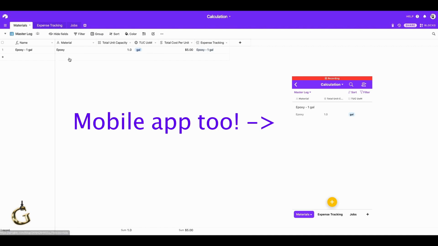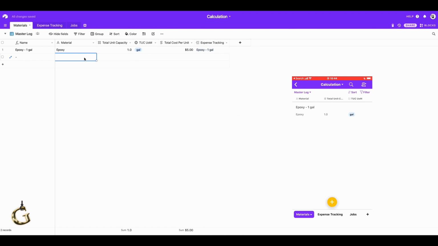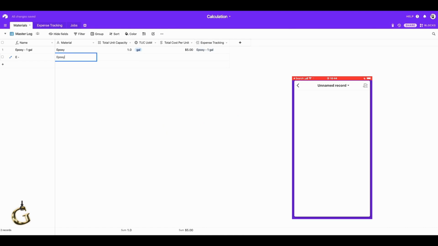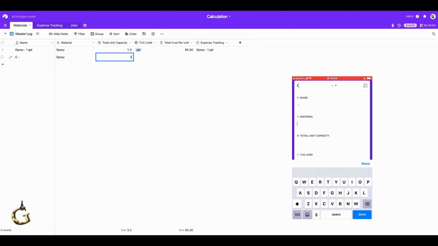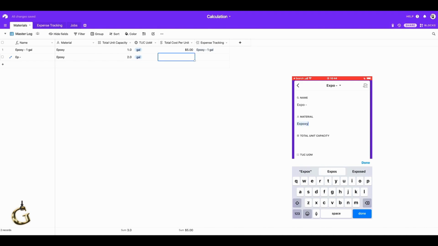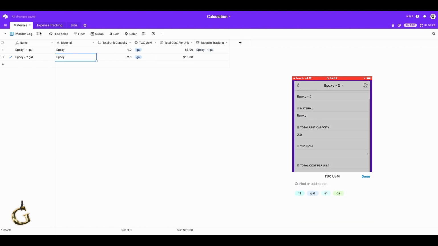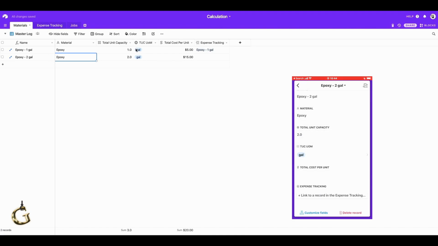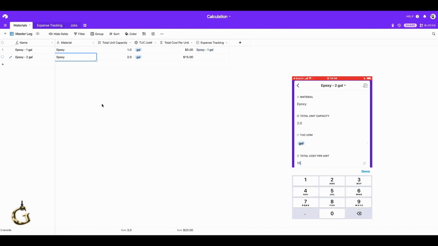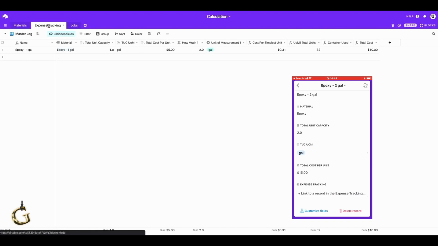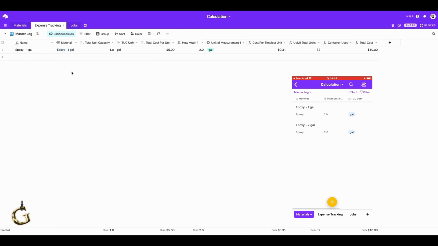So here we have our materials, and this is where we list all of our consumables, right? So let's say we have a bigger container of epoxy, and let's say it's a 2-gallon container, and let's say our supplier's not that awesome and is charging us $15 for that 2-gallon container. Okay, so we enter in our list of consumables here. Then we come over to our expense tracking. Now this is where we actually use the materials.